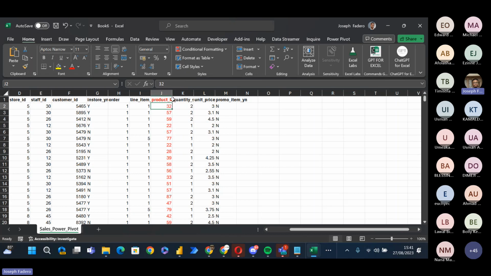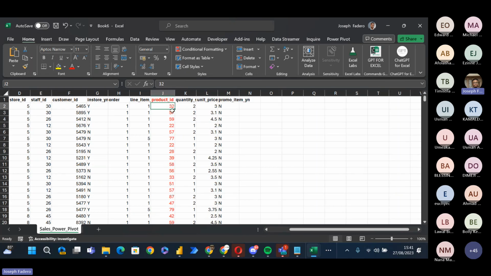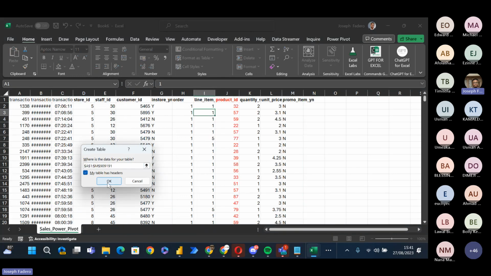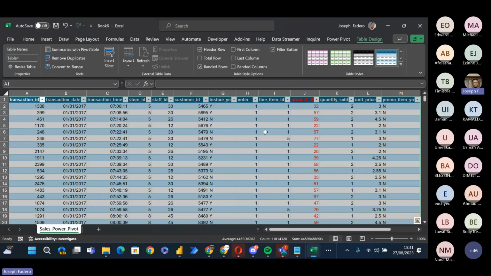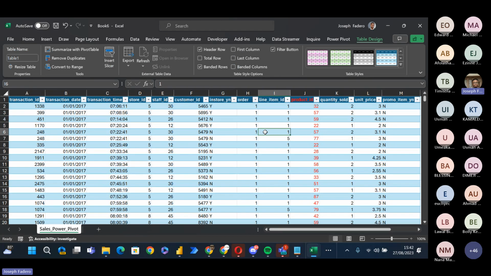Every time you open this workbook, you come here to this quantity sold. You probably highlight the first two, color it yellow or so. And when you are done with all of this, you press Ctrl T to make it a table, so your employee can see this.